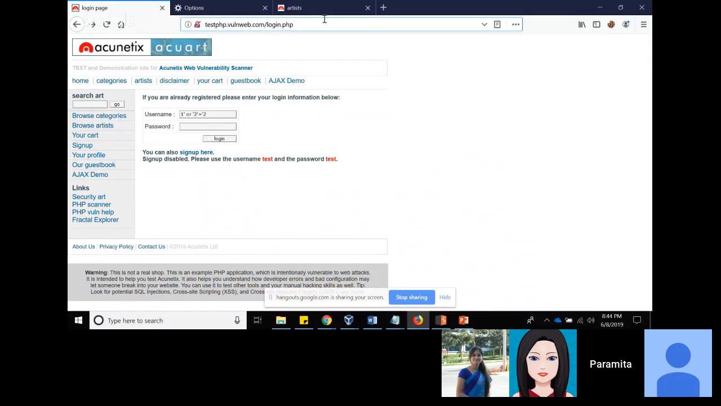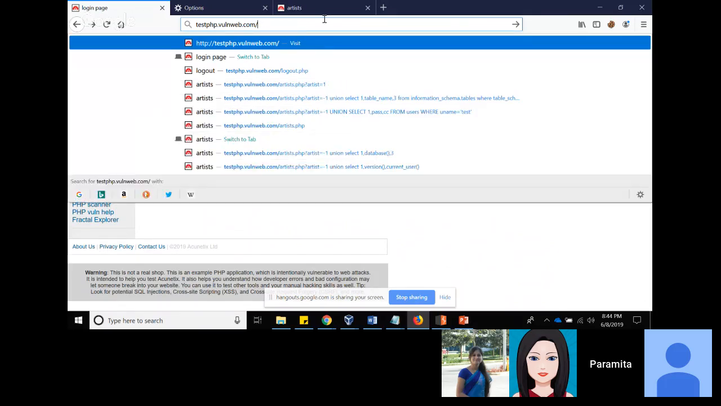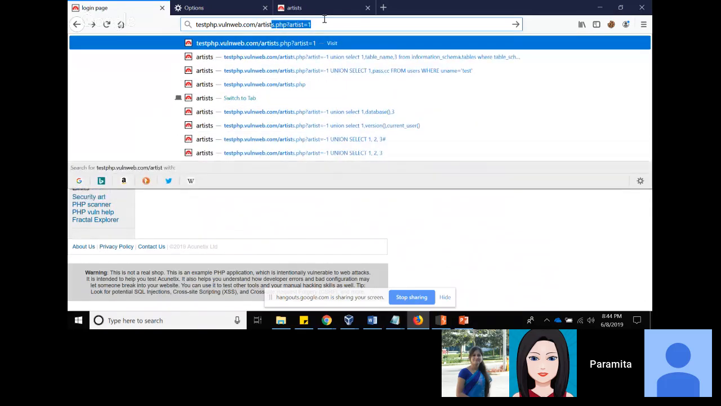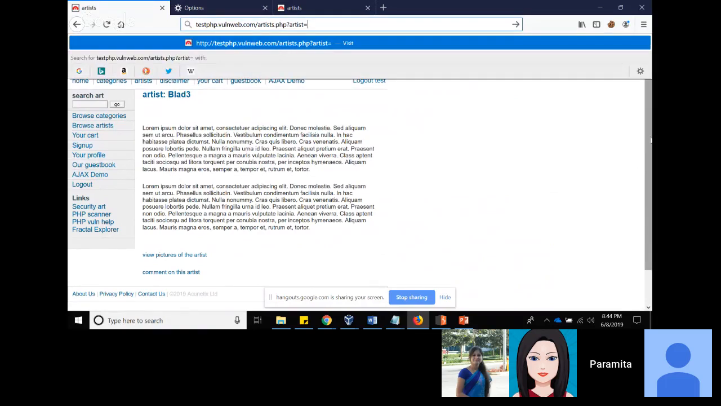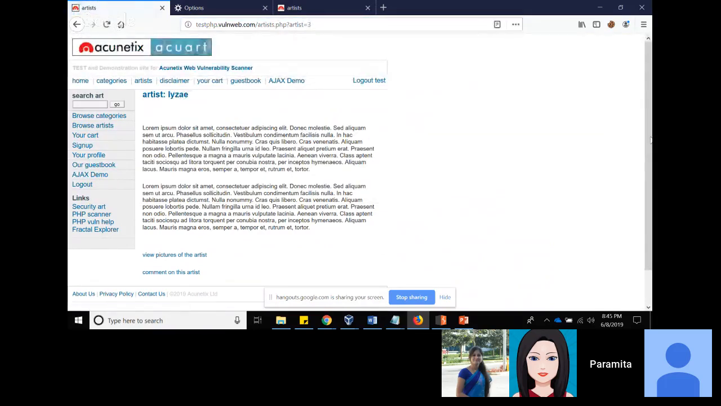Now, if we go to the artist page, this is the main injectable target we'll be taking here. As I have given artist ID 1, it came up with this ID. So let's change this ID to 2. Yes, we can get the second artist, and we can get the third artist as well, and so on.